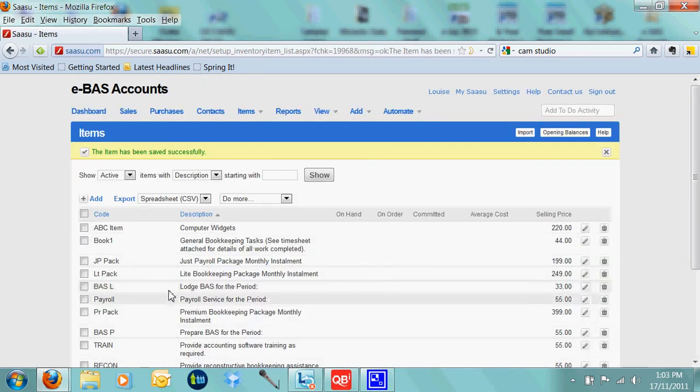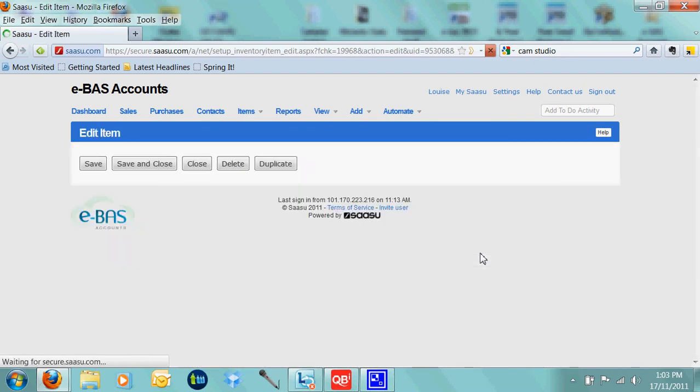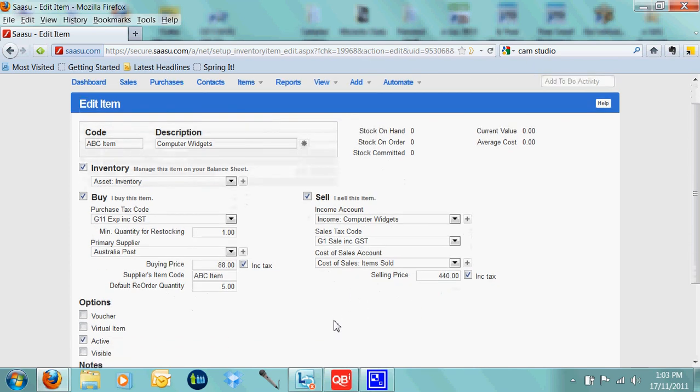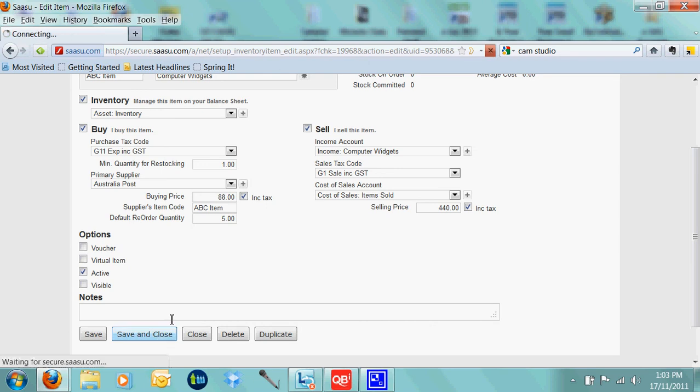It brings you back to your list, and lo and behold, there is our new item, our ABC item, our computer widget. It tells you the price. If I wanted to go back in and change it, just say I've decided, oh no, I don't want to sell it for $220, I would like to sell it for $440, I click on the little pencil. It'll bring you back into that, bringing up all the information that you've just put in. Come down here to your selling price. So let's change that now. We're going to really make some money on computer widgets. Let's go save and close.